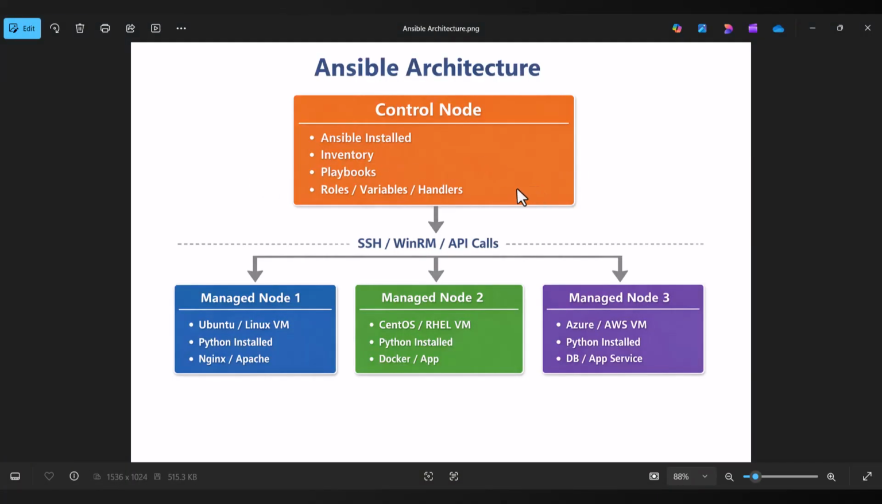This is the basic architecture of Ansible. Ansible follows a simple model. We have one machine, which we call the control node, and the multiple machines we call managed nodes. The control node sends automation instructions to all these managed servers over here.